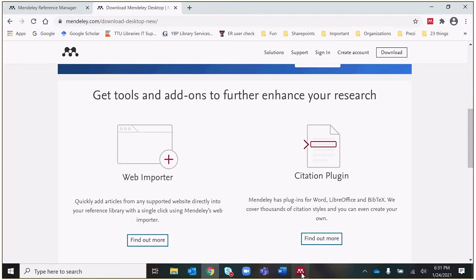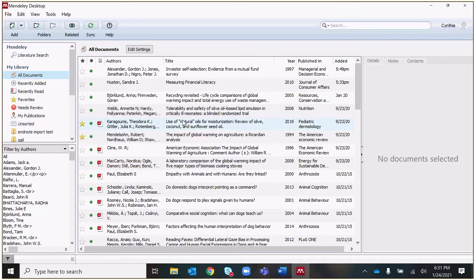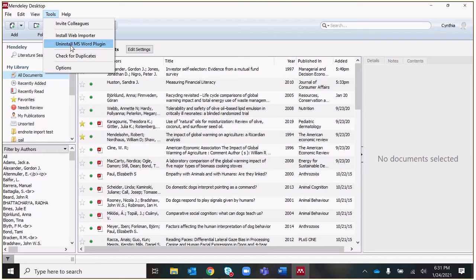So if you get into your desktop, once everything is set up, you can come up here to Tools, and then you will look for this. It should say Install MS Word plugin on yours. Mine is already installed, that's why it says uninstall. If you click on that, it will put a tool in your Word. Make sure your Word or any other Office product is closed when you try to do this, or else it'll ask you to close that.